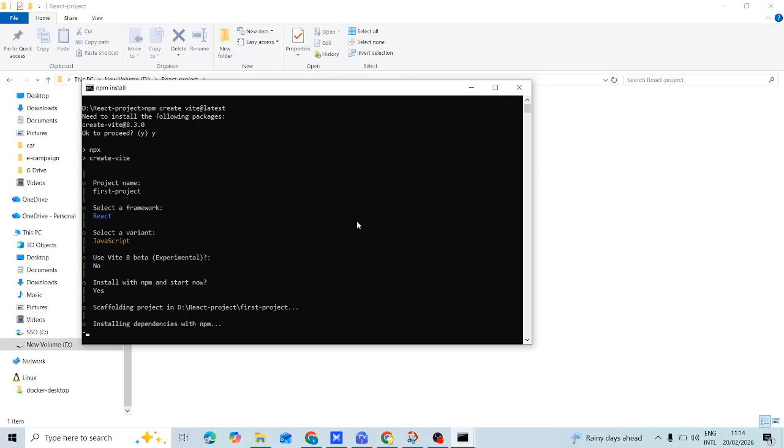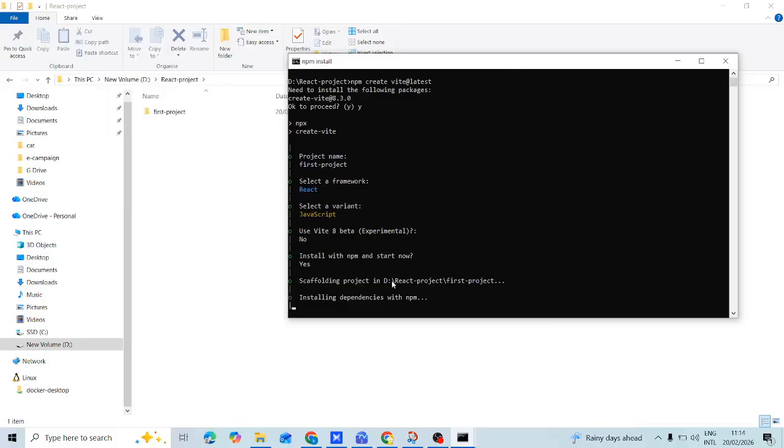This is the way you have to install React. The corresponding dependencies install, and you have to keep it as it is until everything is completed. It's scaffolding everything. You can see here that the folder is created.